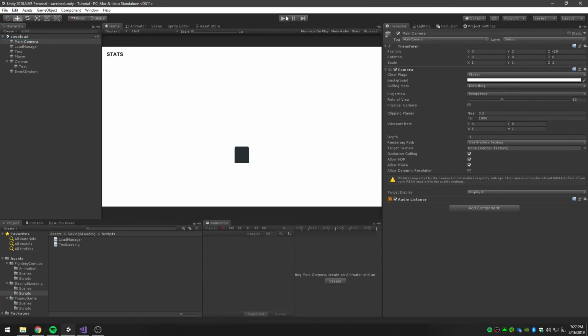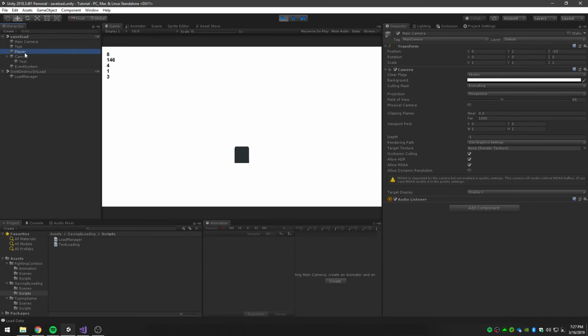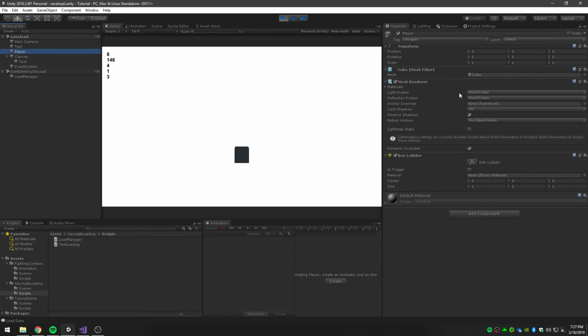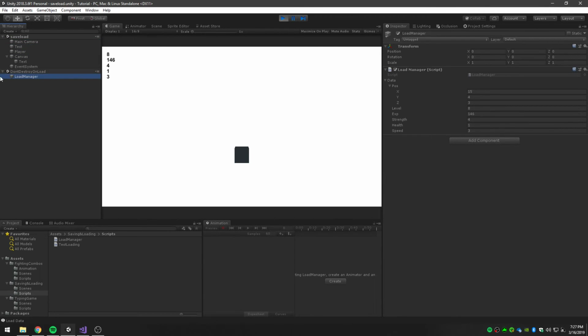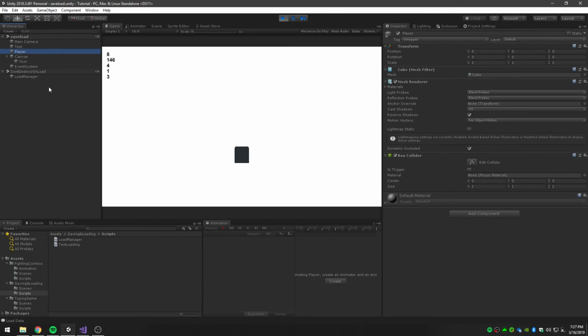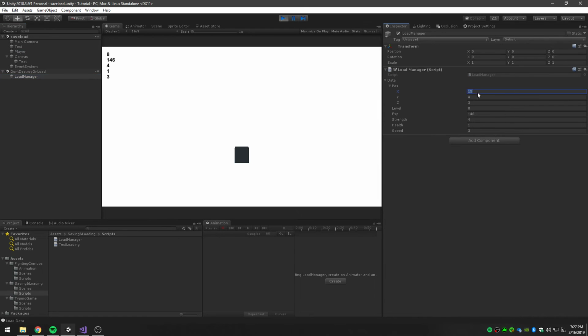So when we load it, you're gonna see we have our stats, and then within player we have our load manager, which went to the DontDestroyOnLoad. So if we load a new scene, load manager will still stay. But you can see our little buddy did not move. He should have moved to this position.